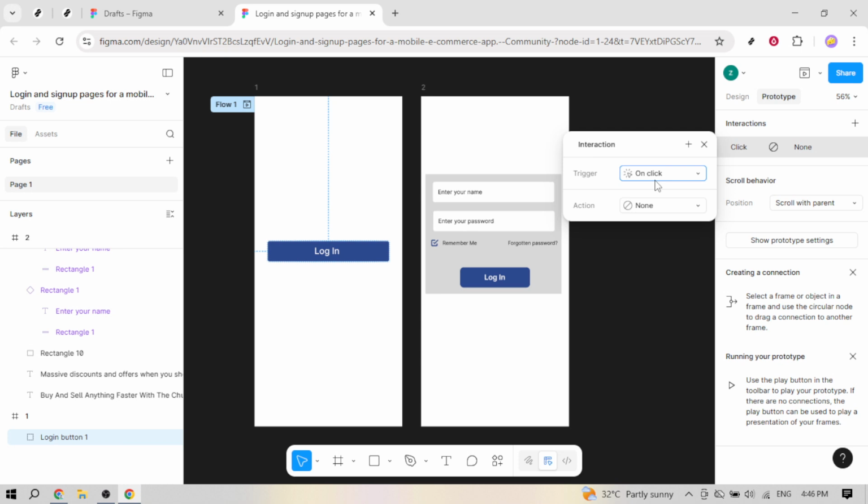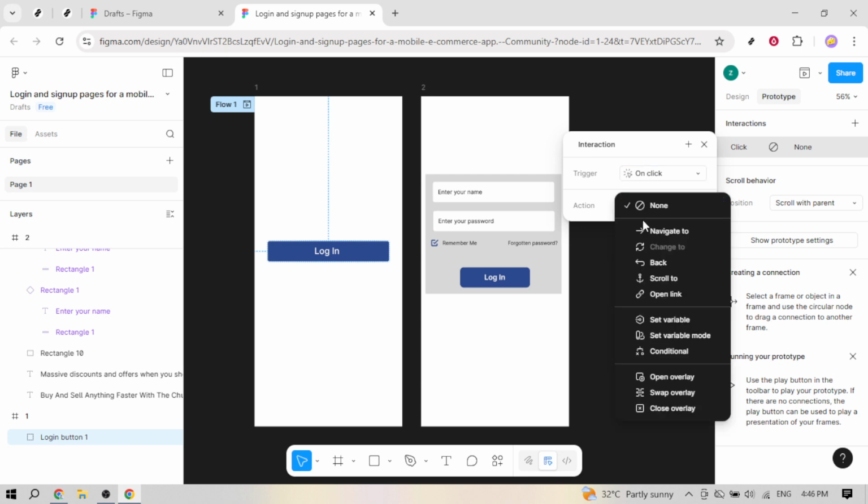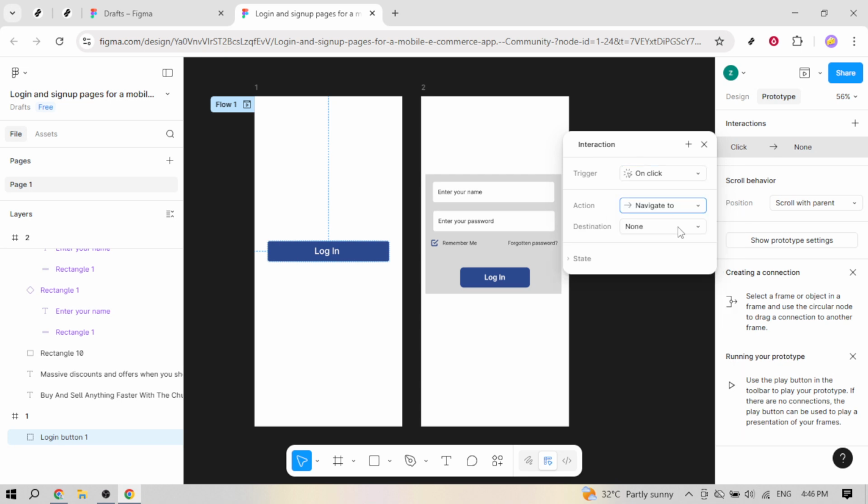For the trigger, choose On Click. This means the interaction will fire when the button is clicked in the prototype. Next, set the action to Navigate To. This tells Figma to move from the current frame to another frame when the button is clicked. For the destination, select the frame that contains your login page. That frame will act as the pop-up screen in this simple flow.